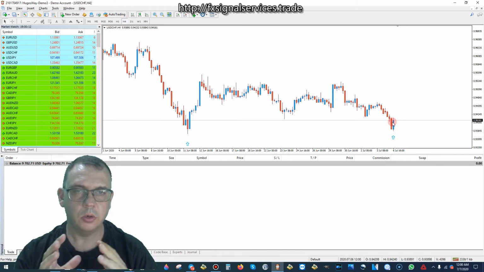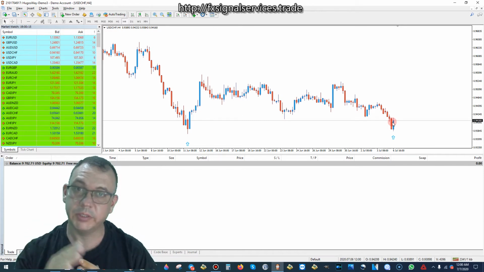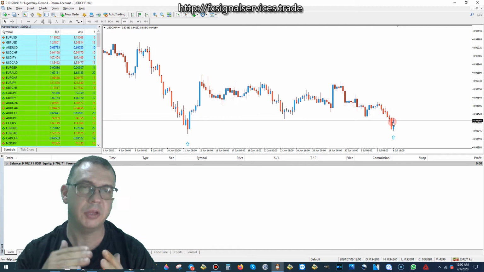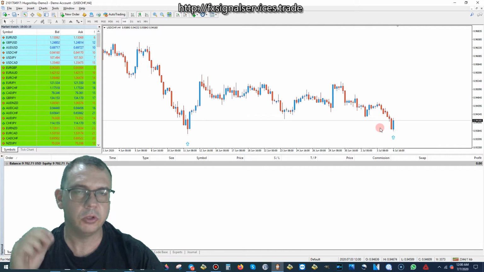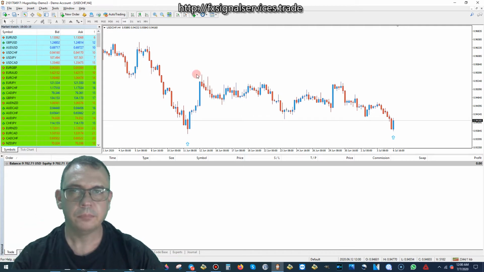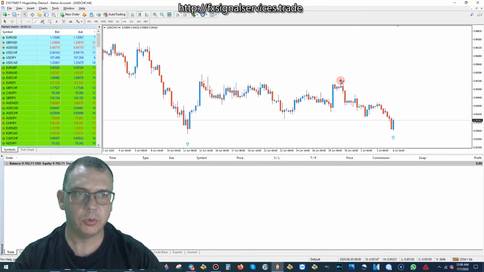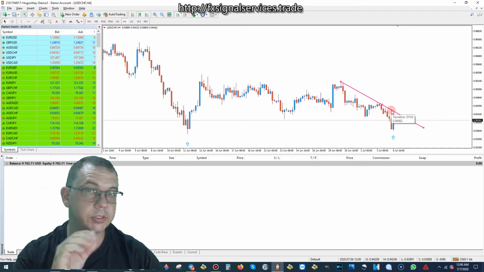Okay, so first we need to define our resistance, and then second we need to wait for that resistance to break. So how we define our resistance is by simply drawing a trend line coming down. All we have to do is go right here on the toolbar and click on draw trend line. And then we're going to go from this high point down like this. All this is going to do is basically connect these points right here with these points right here on these candles. That's going to mark our resistance coming down.